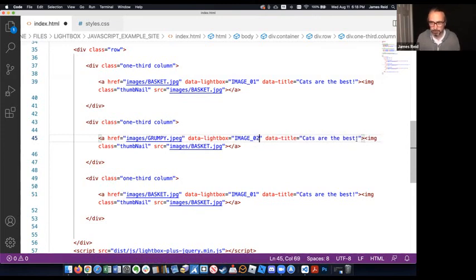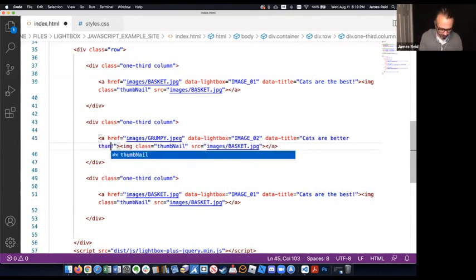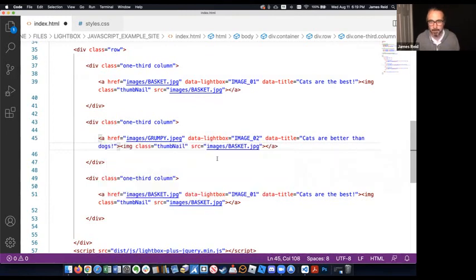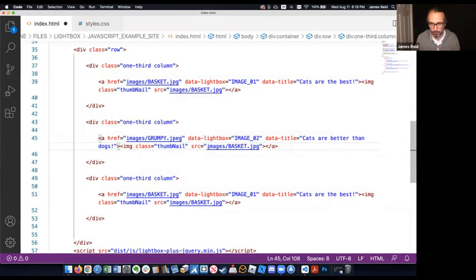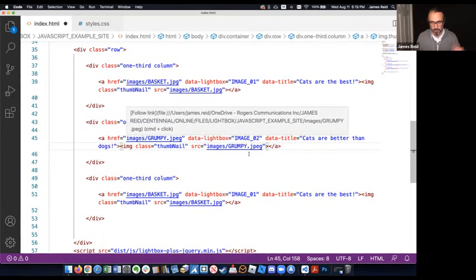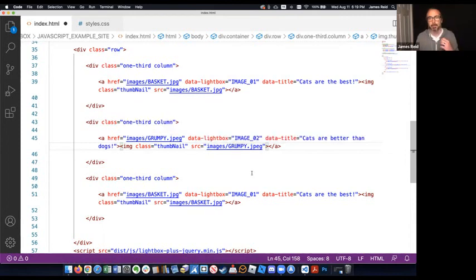Image number 2. I'm going to give it its own caption. I'm going to get controversial. Now, of course, I'm loading a new image, but I'm still loading the original image for the thumbnail, so I need to change that as well. So I can just copy that, so I'm loading the correct image to function as the link. So that one should be done. Change both links, the one I'm linking to, plus the one I'm using as a thumbnail. Change the data lightbox to image 2 and give it a new caption.